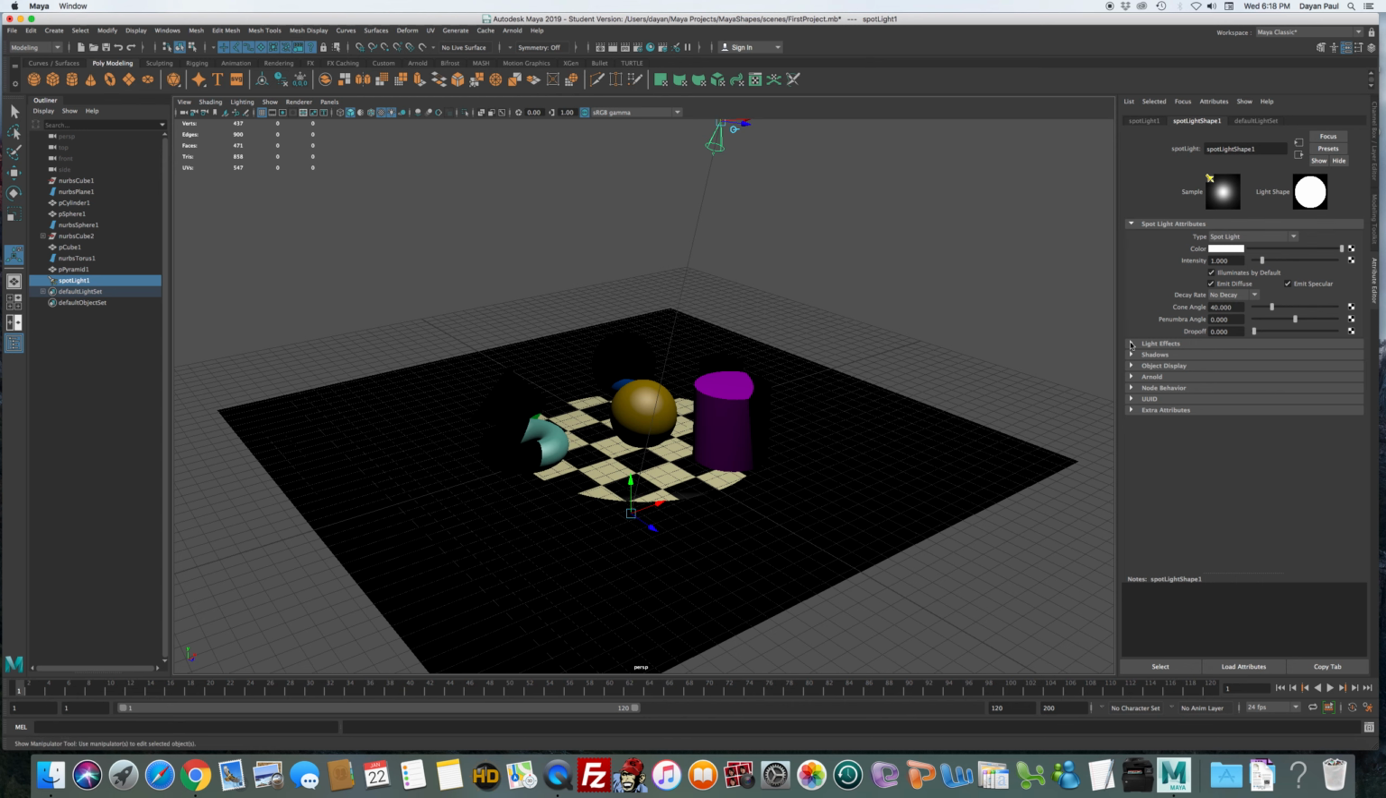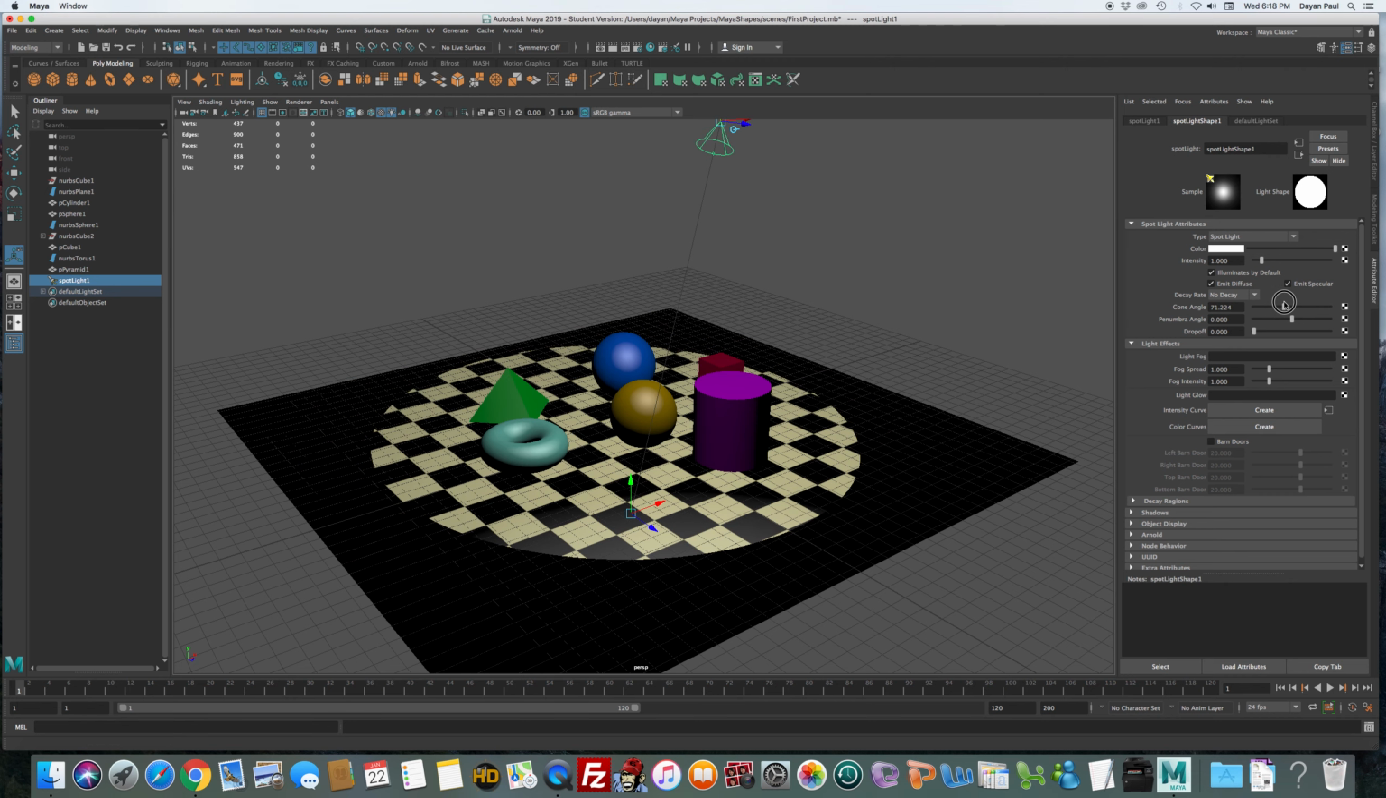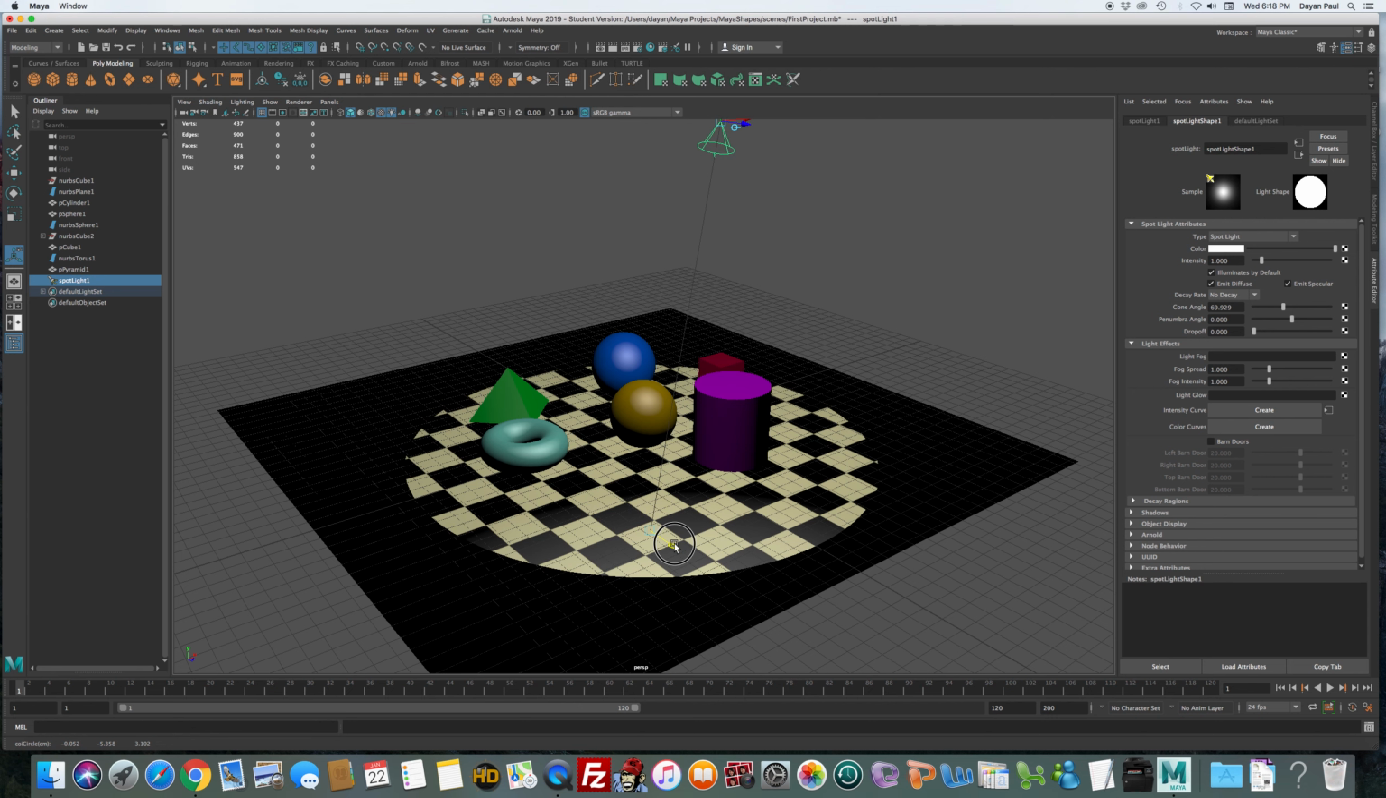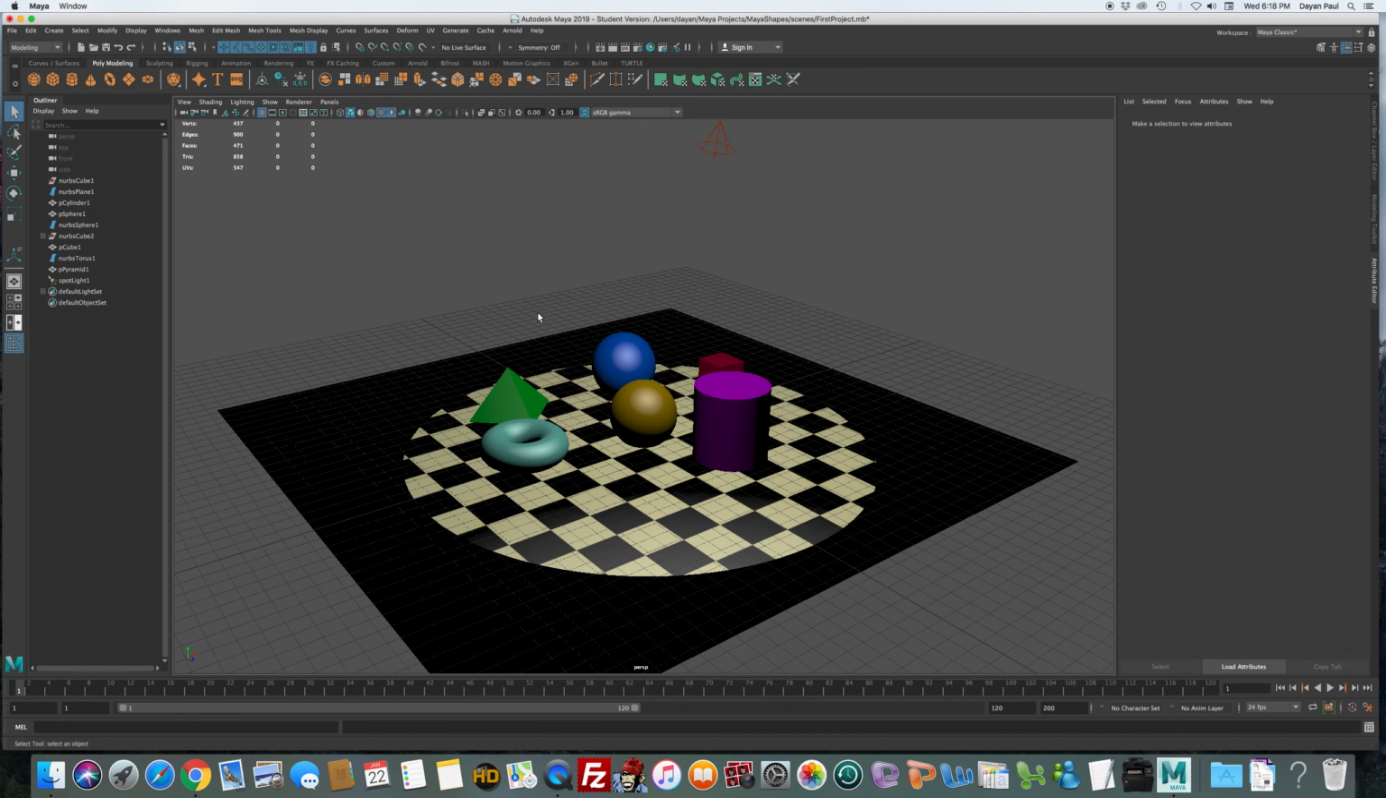Now you can also take that light, and if you go into the attributes of the light, you can change the cone angle. So you can change the entire cone angle and move that around to focus it in. Then I have it fitting on this plane here, and I can move that around. So then, you might want to add some secondary lights.